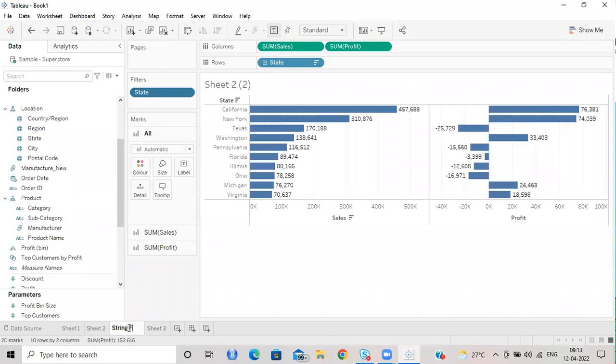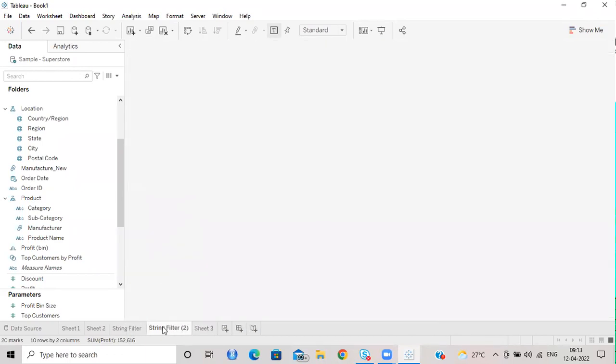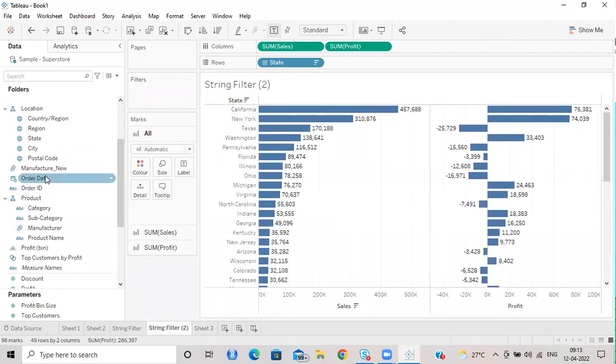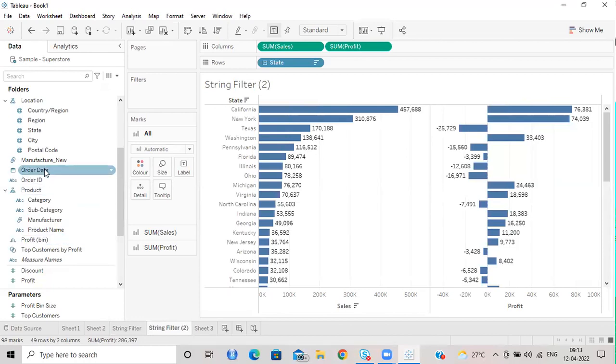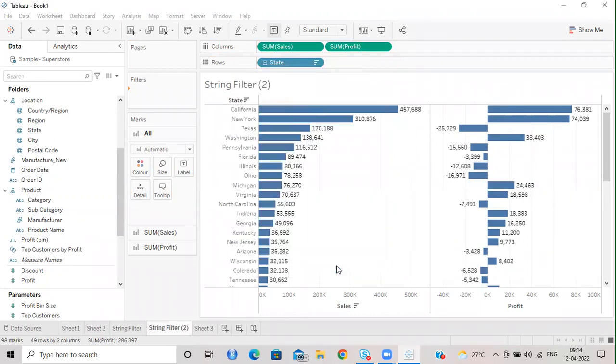That was the string filter. Now let's use a date field and see what different things we get. Let me remove state from the filter, and this time I will use this date field. The moment I drag and drop it, you will see different options because the data type is different. So the filter gives you options based on the data type you're using. There are two options at the beginning, relative dates and range of dates, but range of dates is in bold because Tableau recommends it. Let's use that.